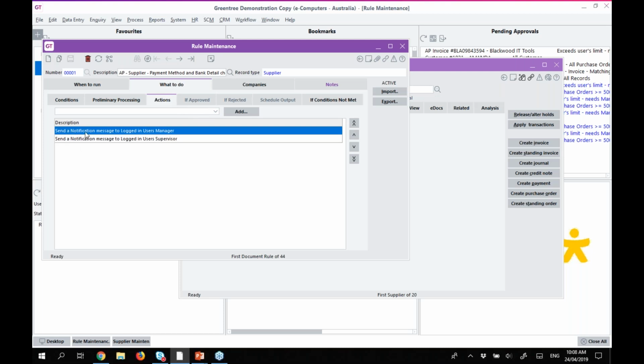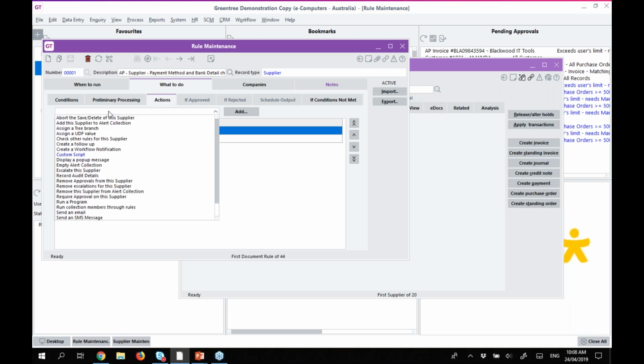I've used the send a workflow notification message in both these examples below, but under our actions tab, there is the display a pop-up message. There is send an email. If you have an SMS gateway, you can also send SMSs via approvals and alerts. A little less common now that everyone has emails on their phones, but still an option available to you. And as I said before, the option of creating a workflow notification.